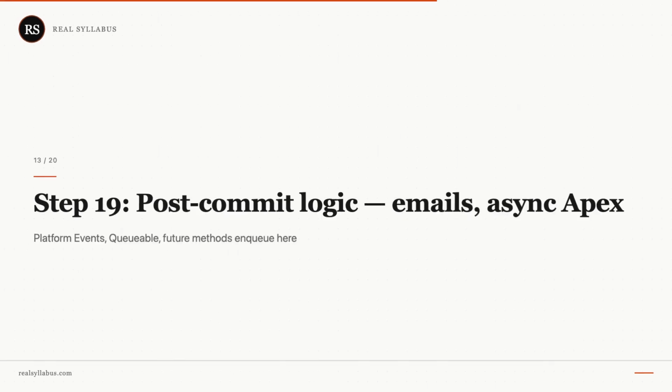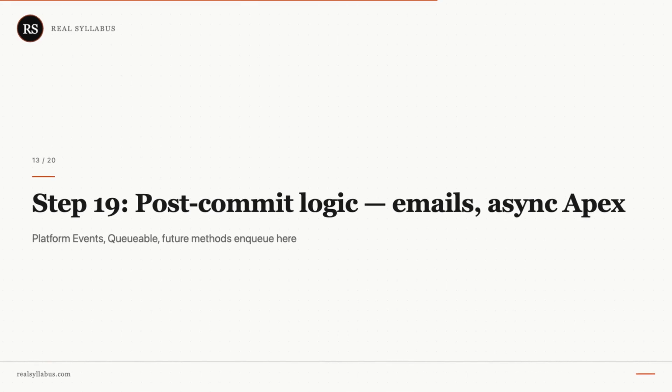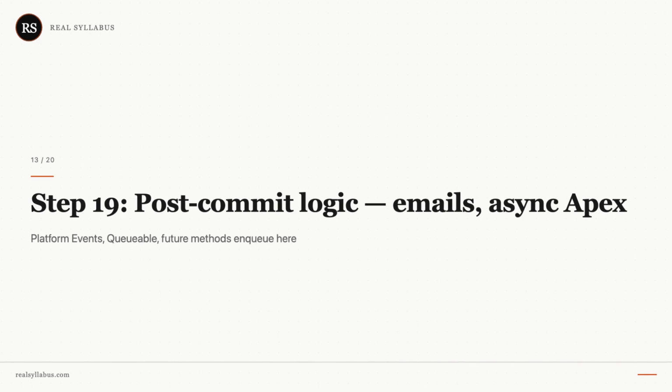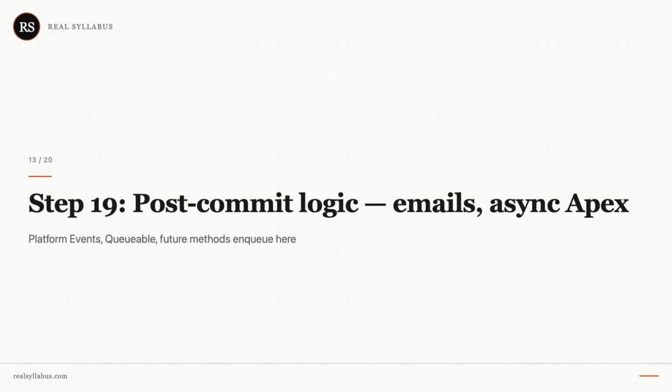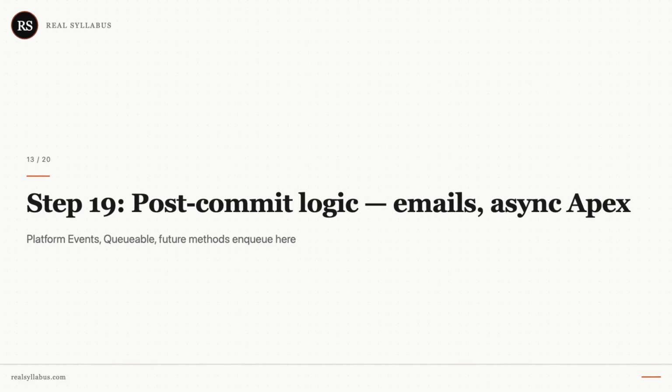Step 19 is post-commit logic, and it has a specific meaning. These are operations that only make sense after the data is permanently saved. Sending workflow email alerts happens here. Publishing platform events happens here. And queuing asynchronous apex, queuable jobs, future methods, batch apex, happens here. If your transaction rolls back at step 18, none of these post-commit operations occur. This is why platform events are often used as integration triggers. They only fire when the data that caused them is actually committed.